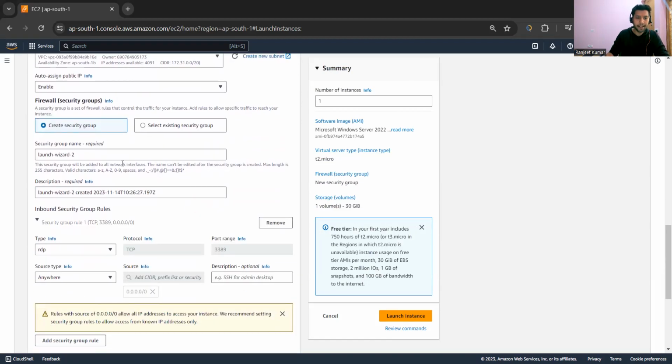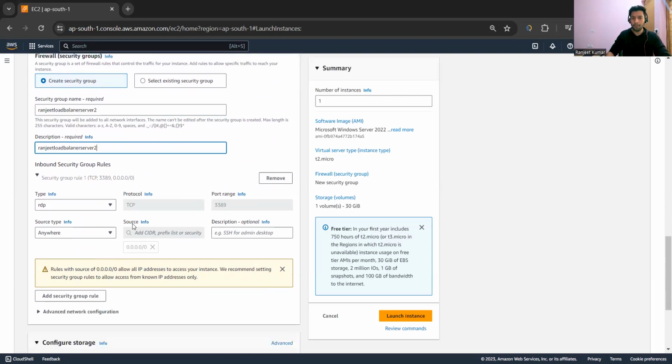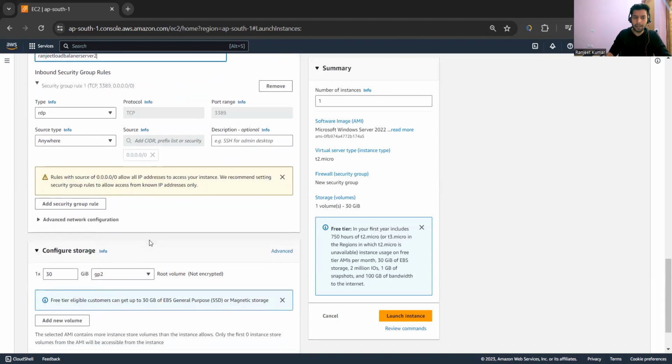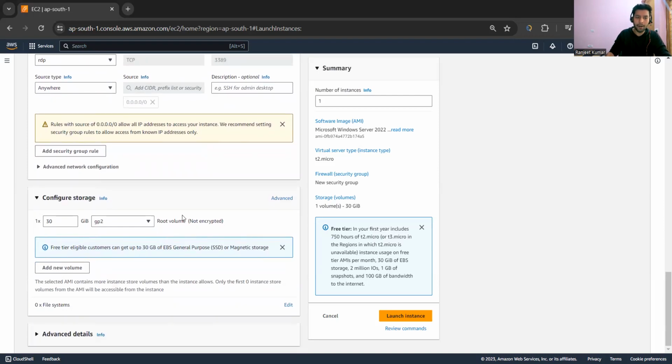This is enabled, and again I'll enable a security group, with the name Ranjit Load Balancer Server 2. As of now, it is just a start for you to learn, so you need to create multiple times for better understanding. Once you have good exposure, you don't need to create multiple security groups. You can use the same one in your environment.